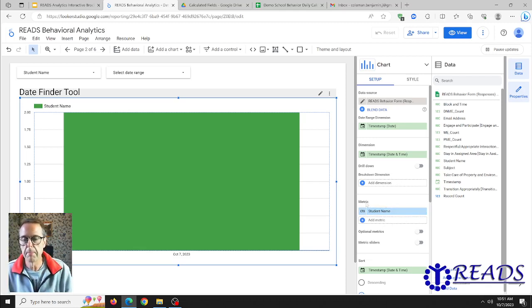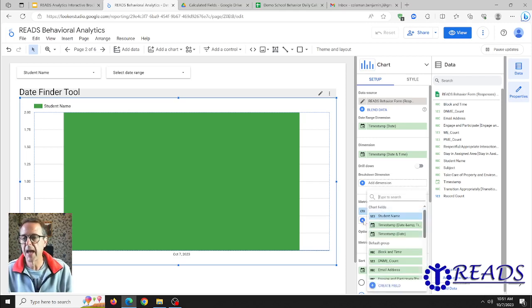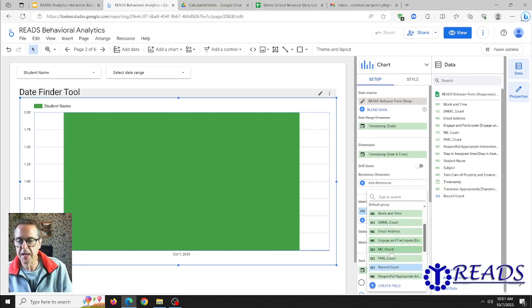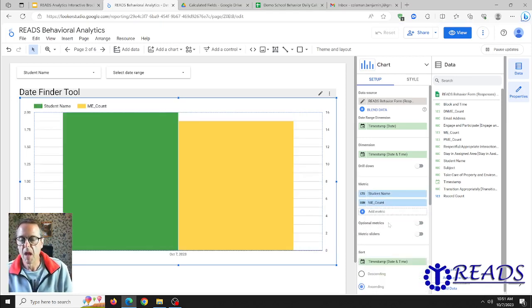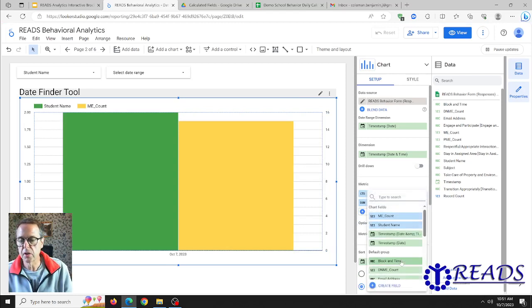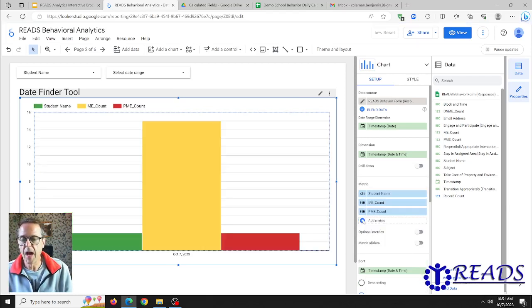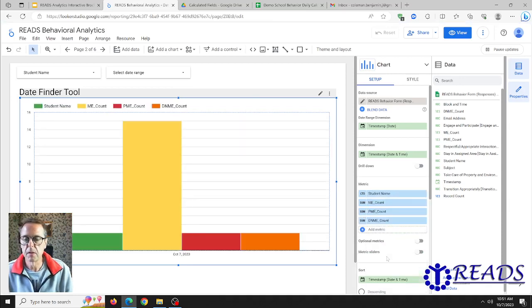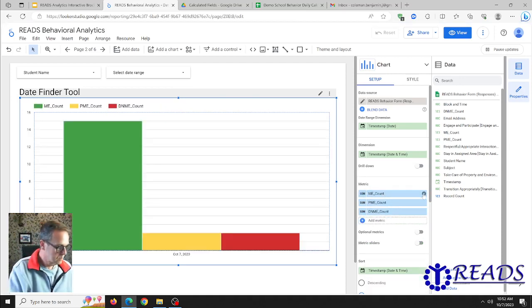But we're working in the metric section. So I need to add a metric, and I'm going to add meeting expectation first. And then I'm going to add partially meeting expectation, PME count. And then last, I'm going to add did not meet expectation. And now I'm going to get rid of the student name. So we've got our calculated fields in there.